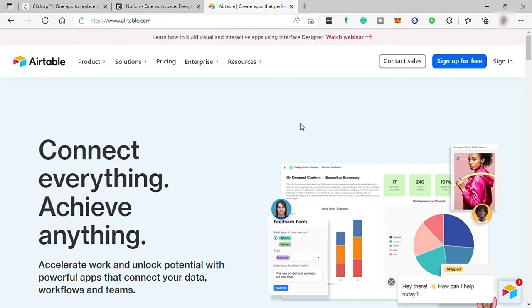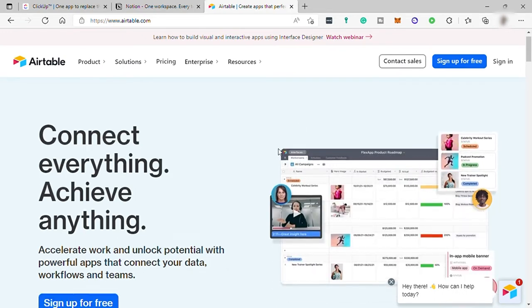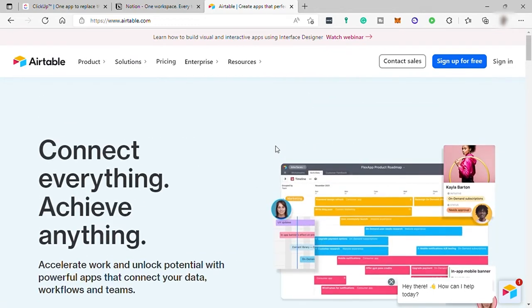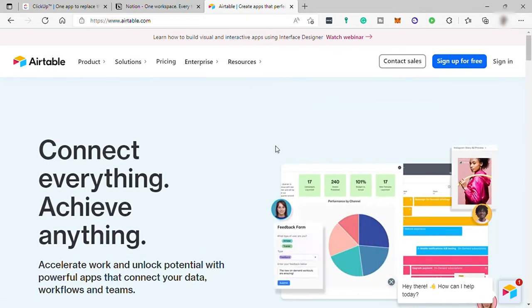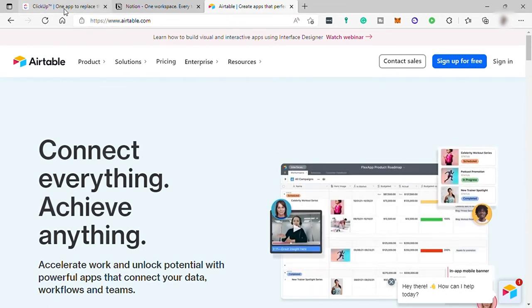So these three software are the best when it comes to managing projects and team collaboration, but these three software also have a lot of differences. So first, we will be comparing their plans and pricing.